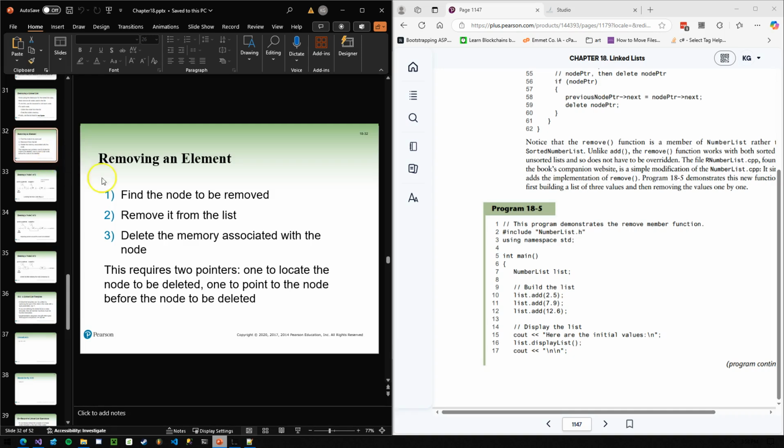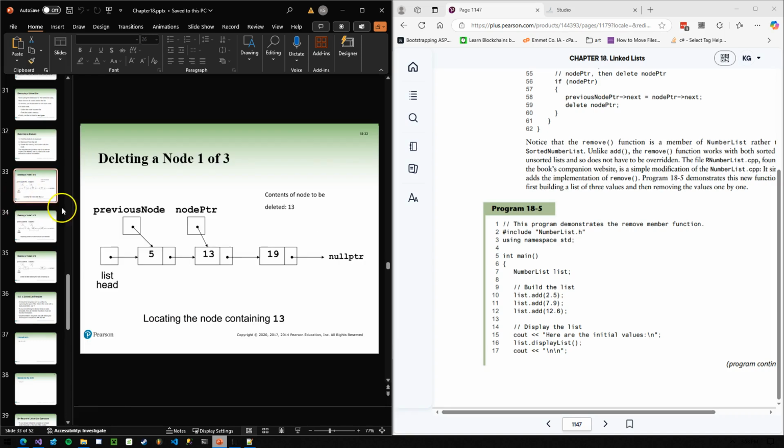To remove, we're going to find the node to be removed, remove it, and then delete the memory associated with the node. Again, this requires two pointers, one to locate the node to be deleted and one to point to the node before it that needs to be deleted.